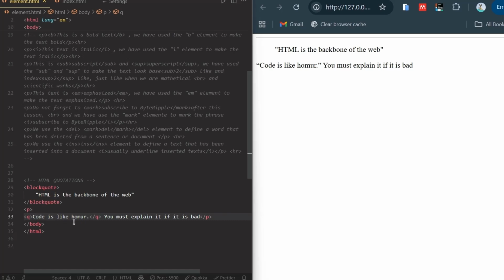So for instance, we use it around the quote: "code is like humor", and here we see that "code is like humor" is in quotes. So let's see the next. The next will be the cite quotes.